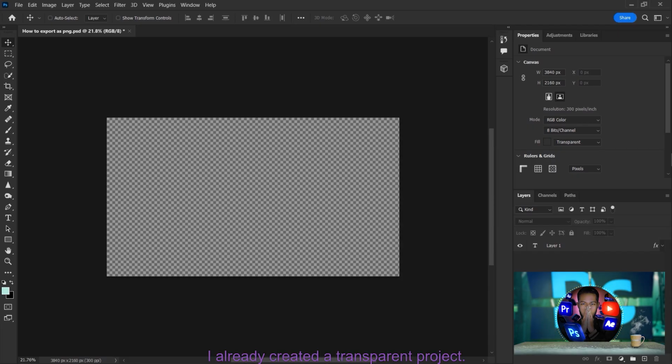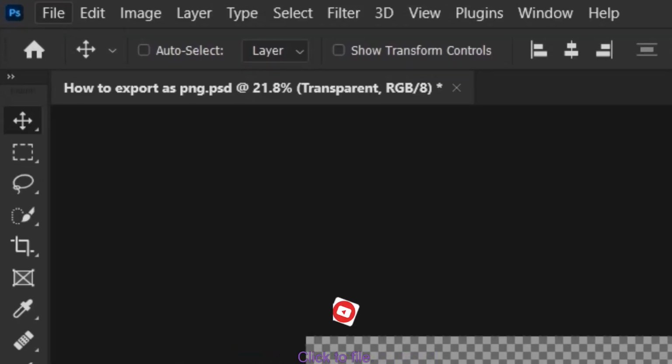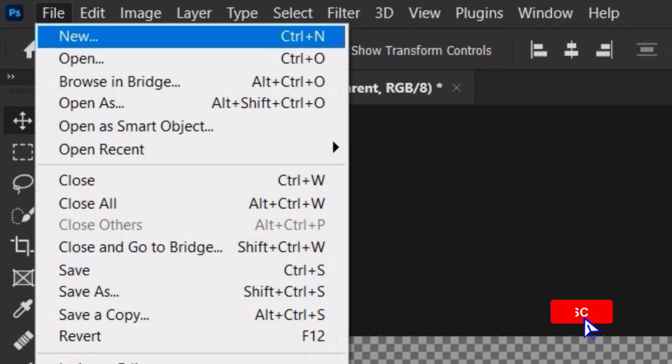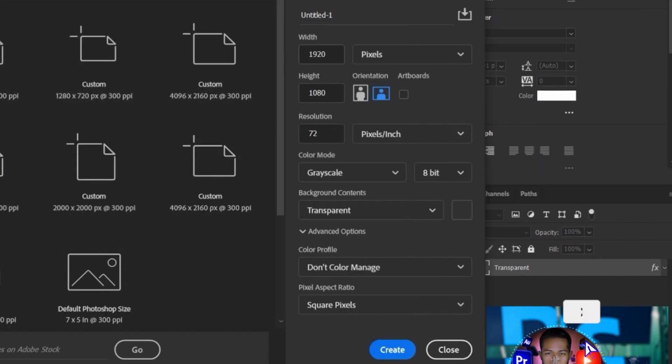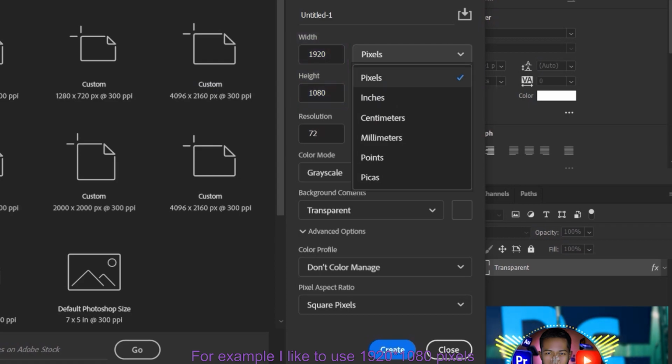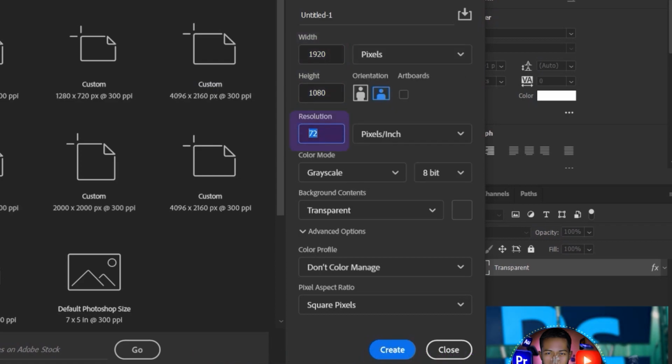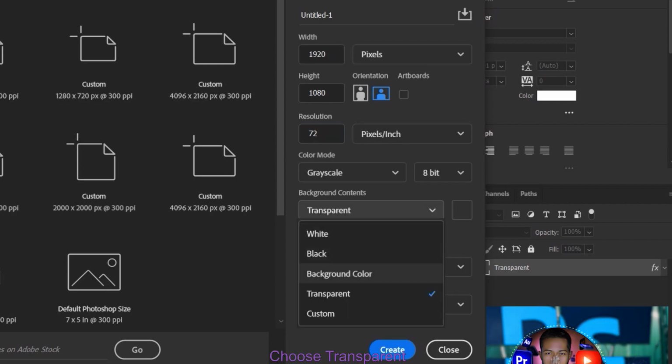I already created a transparent project. If you don't know how to create one, click File, New. For example, I like to use 1920 by 1080 pixels. 300 resolution is recommended, but for example, 72 should be okay. Choose transparent.